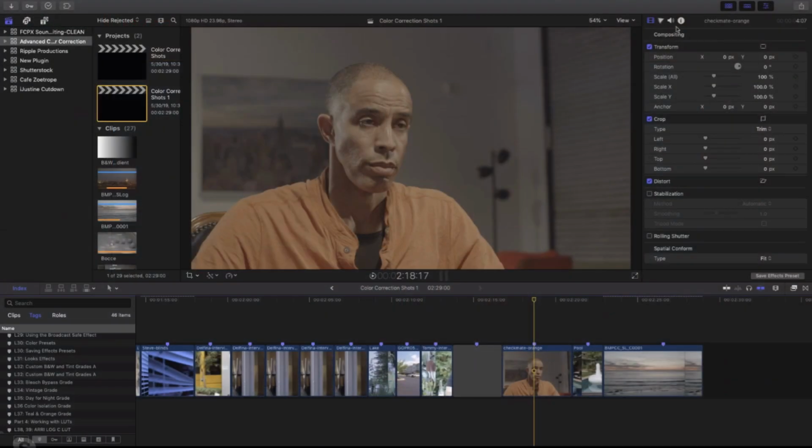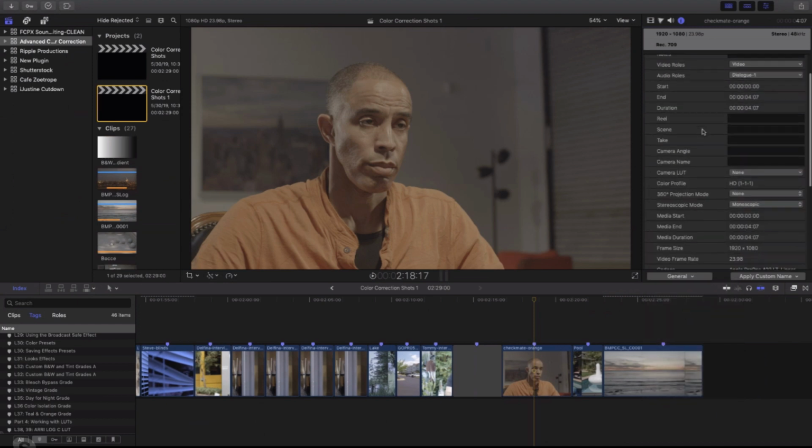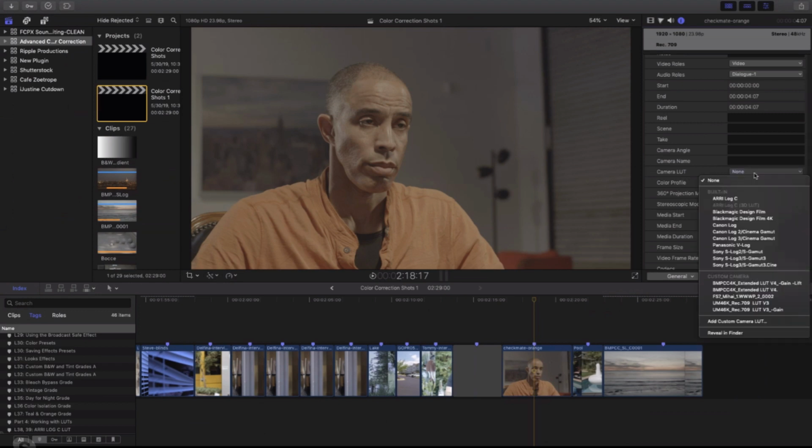You do that up in the inspector. I'm going to go up to the little I version of the inspector, and you can't be in basic view. You need to be in general at least. When you do that, you have a camera LUT pop-up menu, and here you have a variety of built-in camera LUTs: Panasonic, Sony, Canon, Blackmagic, ARRI. These are all built-in LUTs, and usually they'll be automatically assigned.